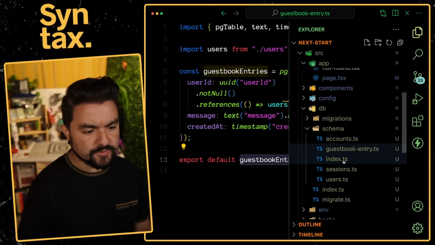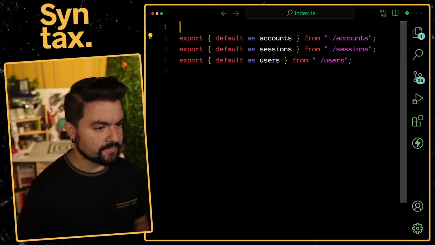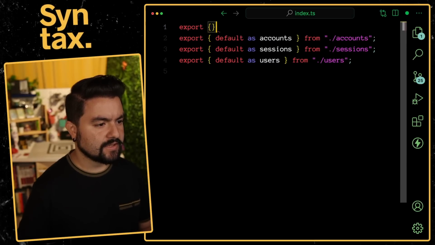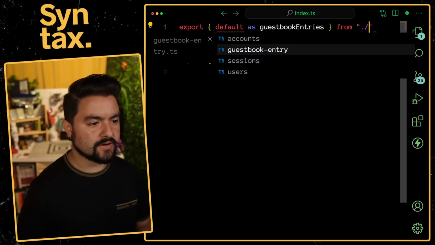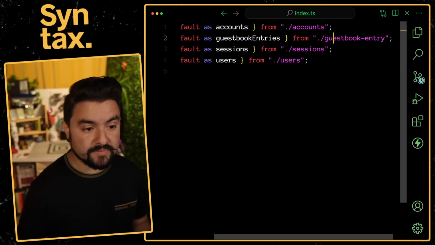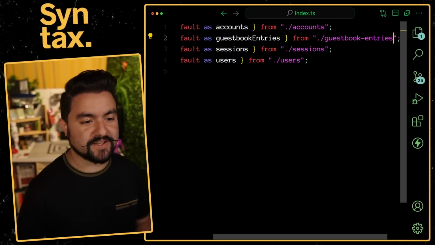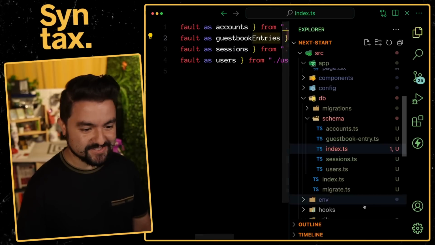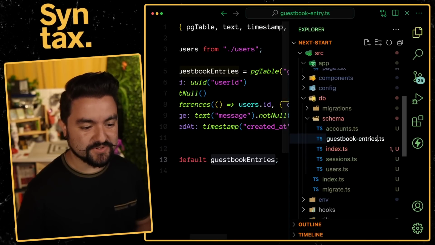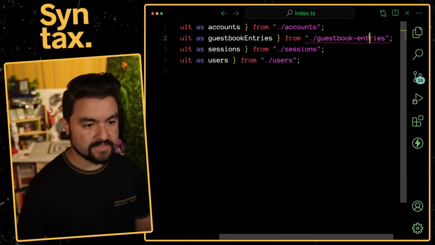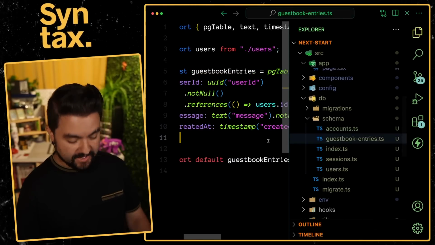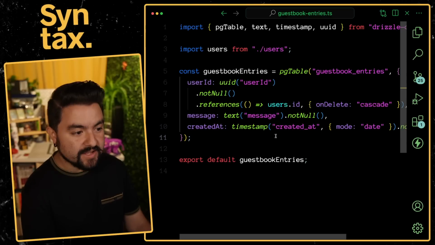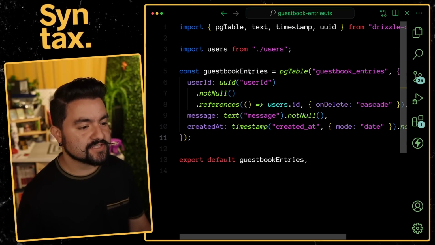Now we need to export this from our schema. So up top, we'll say export default as guestbook entries from our guestbook entry file. And now that I'm thinking about it, we should probably pluralize the file name too, just to be consistent. So over here, I'm going to rename this to guestbook entries. Cool. And then is this not happy? Let's just do a reload. Okay, everything's happy.